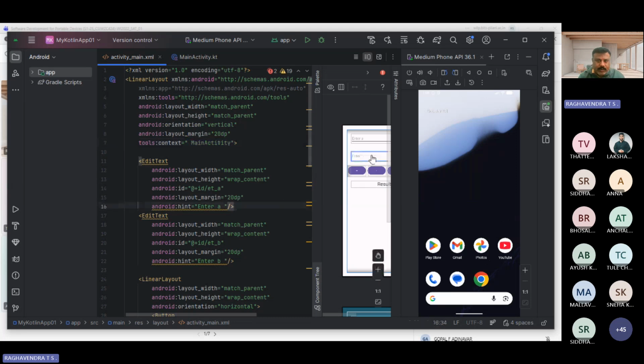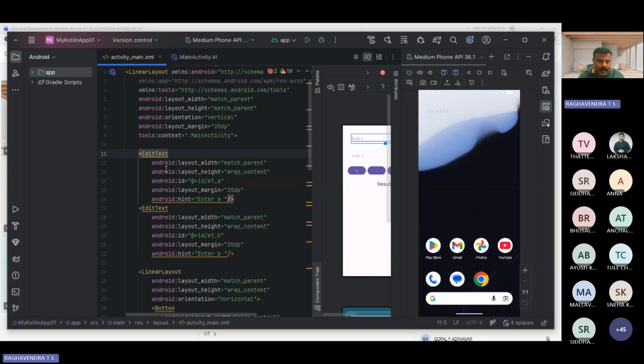Then the edit text. When you give this, it will automatically ask you for the width and the height. We have given match parent and wrap content. And then we have to create an ID for that, which is et_a, right? And a hint can be given, enter the value of a, whatever text you display here will be shown on the screen. Similarly, one more is created for entering the value of b.